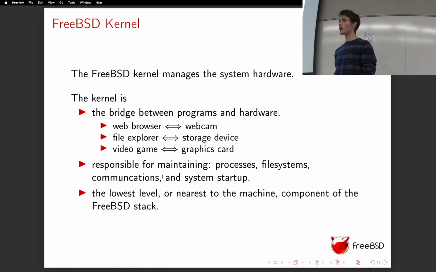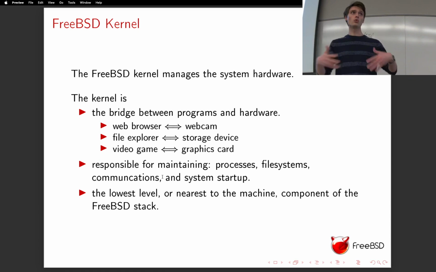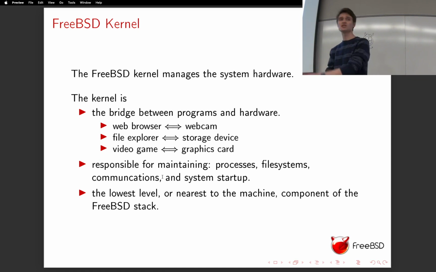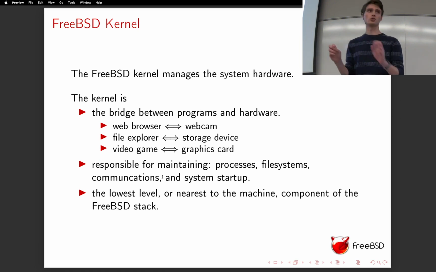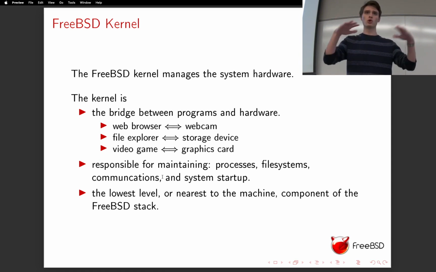When you open Finder, or File Explorer in Windows, the reason it knows where those files are and how to access them is because the kernel gives it a list of the different files found on your block device, your SSD or hard drive. So basically the kernel is in charge of feeding those lower level hardware devices into your upper level programs.